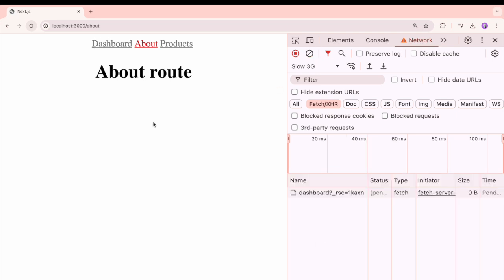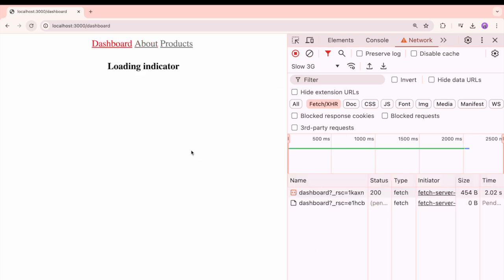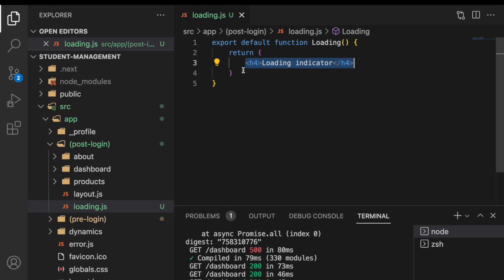In the same way it happens with the dashboard also. If you go to the dashboard, again a dashboard call went and a loading indicator shows, because data is still in rendering state. Once complete rendering is done, then you will see the actual data. So that is about loading.js, and you can manage this loading.js either at the level of a layout or at the level of a specific route.